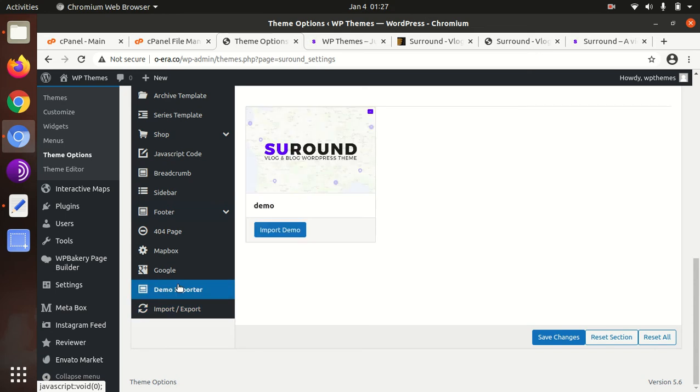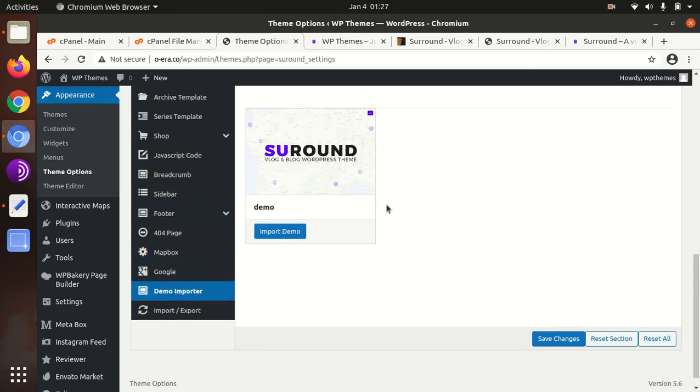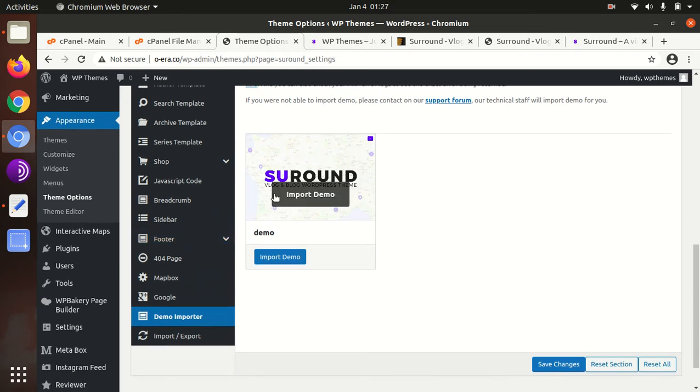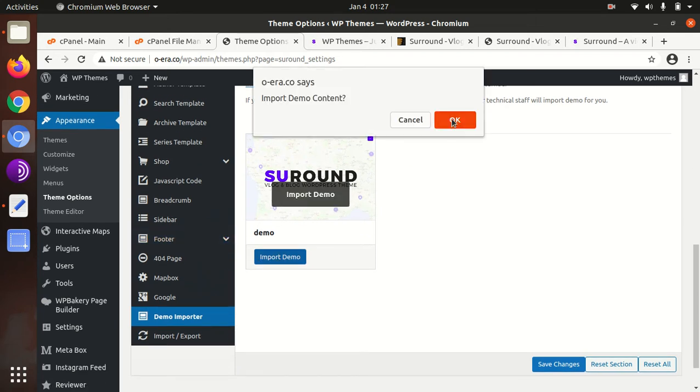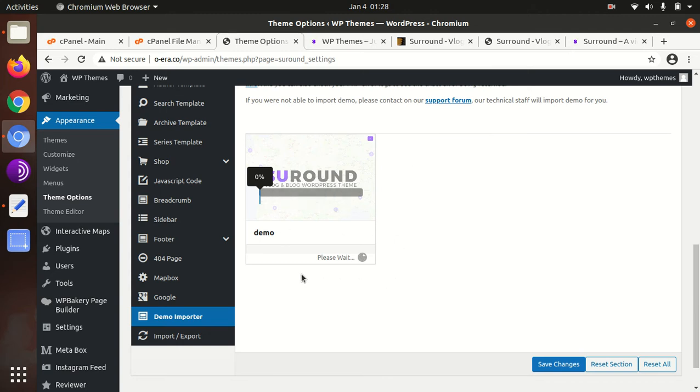So just click on demo import, and Surround is here. So import demo, and the import process is going on. It will take some time because it also downloads the media files, and media files take some time. Just be on this screen, don't try to refresh or leave this screen. The progress bar will tell you about the import status. Just be on this screen and let it be completed.